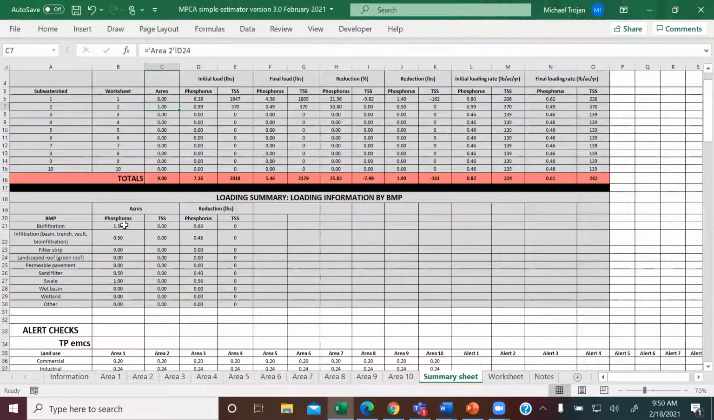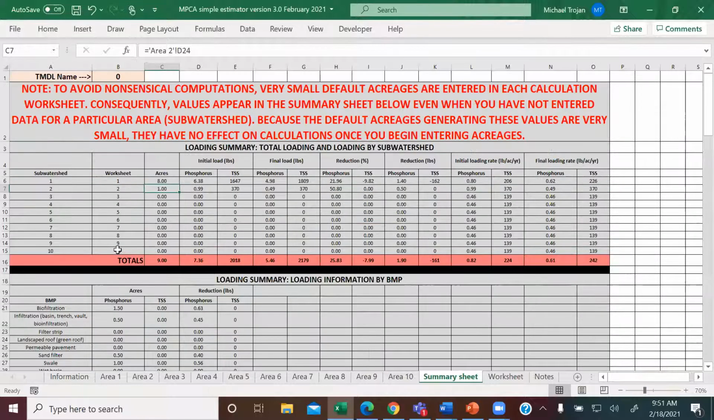I went down here. This summarizes all of the practices that I've got. So I've got 1.5 total acres in biofiltration systems. You remember I've got 0.25 in each of the residential areas in area 1, and then 1 acre in area 2 in that commercial area. So it just sums them together.